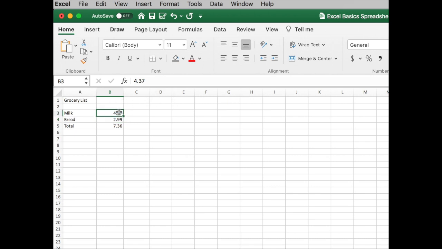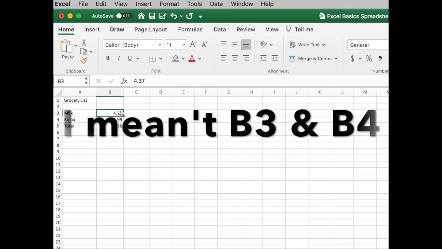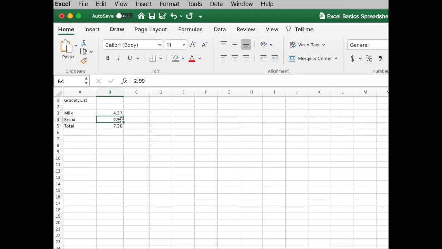Let's look at a couple of examples here. This is just a short grocery list. When I click on cell A1, the formula bar shows what's in the selected cell. Grocery list. That's easy. The same goes for cells A3 and A4. The formula bar displays the numbers that are in the cells.